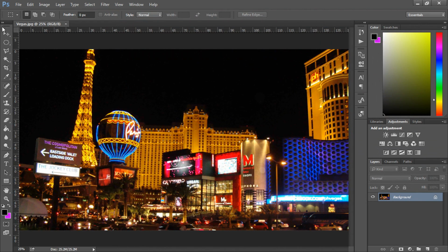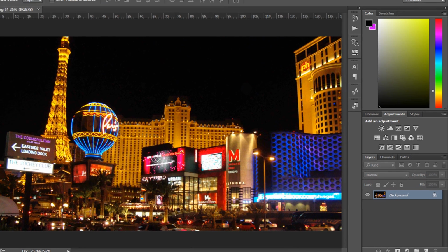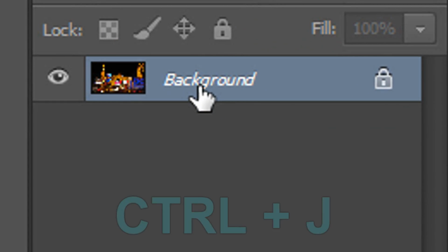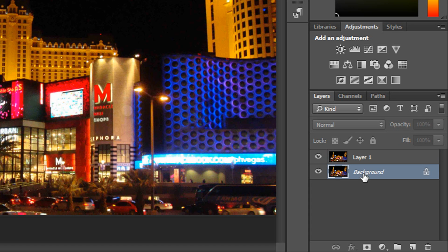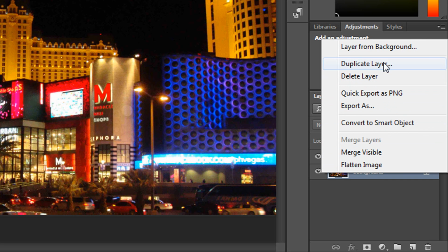So as you can see, I have Photoshop opened up right now, along with a picture of Las Vegas. This looks like a picture that was taken from a mobile phone, so it doesn't look in the best quality. The first thing we need to do is duplicate the background. So you can select Ctrl J on your keyboard, and it duplicates it. Alternatively, you can right click it and select duplicate layer.